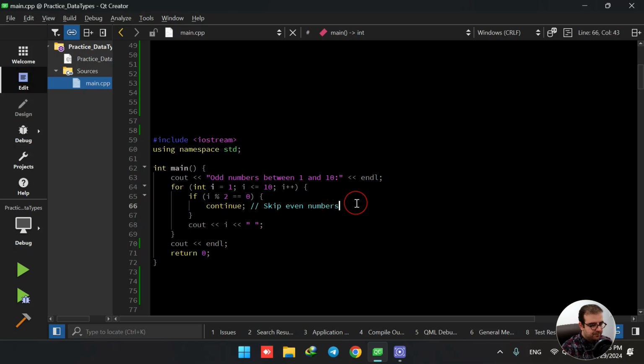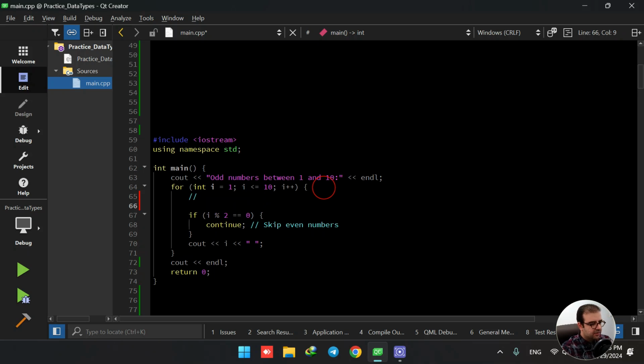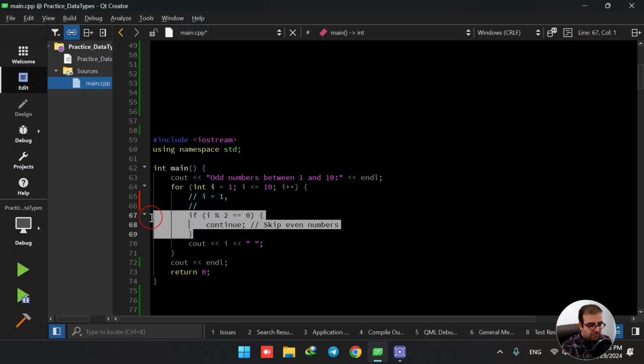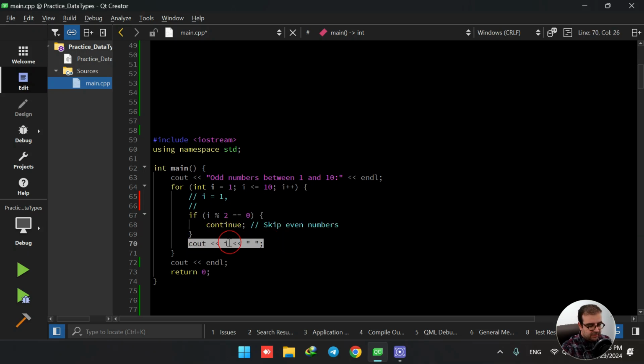So let me give you an example. Initially, i starts from 1, i equals 1, and 1, when it is divided by 2, its remainder, does it equal 0 or not? It's not equal to 0. Therefore, it's an odd number. When it's an odd number and it's not equal to 0, it is going to print the i value, which is 1 here, and then print 1 space here.